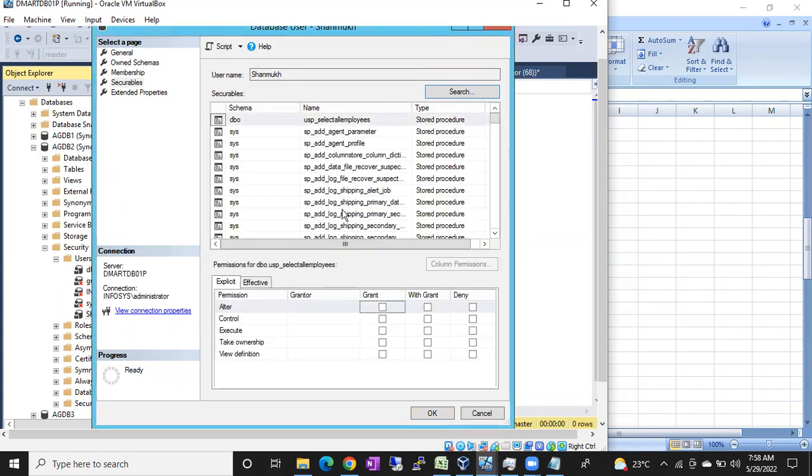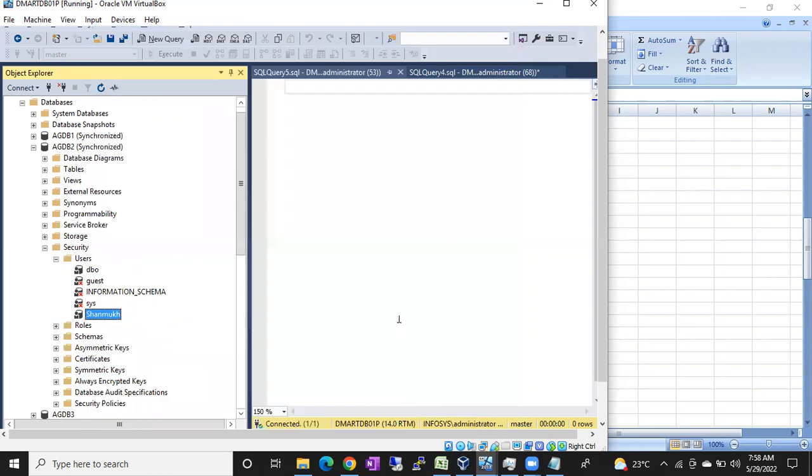Here you can see some of the system stored procedures and some user stored procedures. So which stored procedure do you want to give access to? I want to give access on this stored procedure, USP select all employees. Okay, so select this particular stored procedure. Usually we give execute permissions on a stored procedure. Okay, select the execute permission and click OK. So in this way we can give permissions to a specific login on a specific stored procedure.